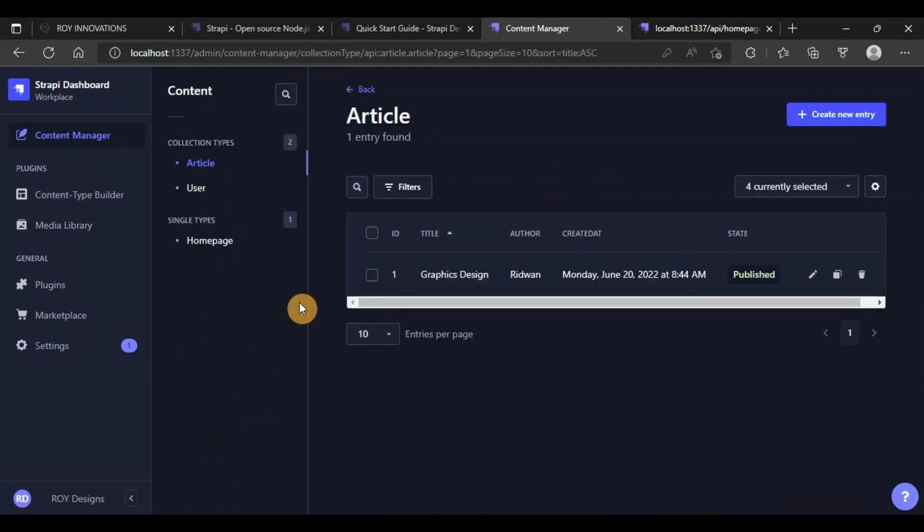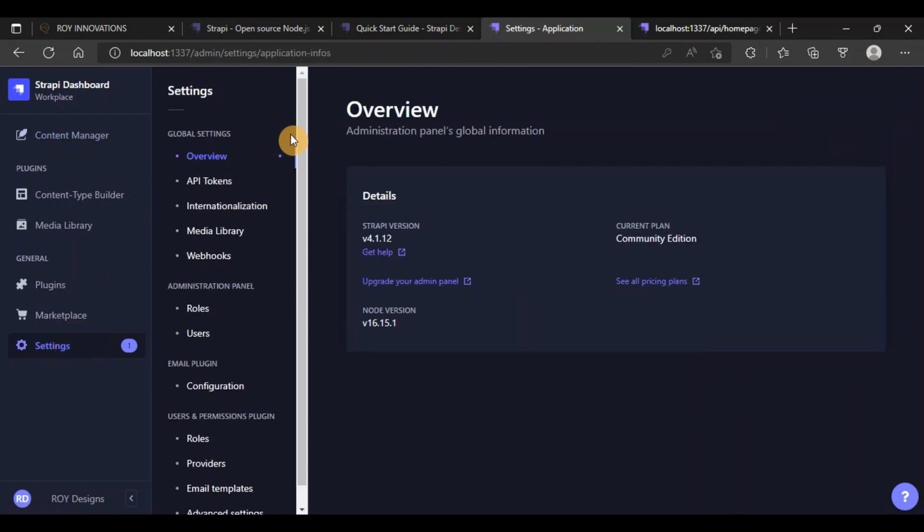On our next tutorial, I'll be showing you how to update Strapi. If you notice, when you go to settings under the global settings overview, we have a new Strapi upgrade. So I'm going to be taking us through how to do this in our next tutorial.